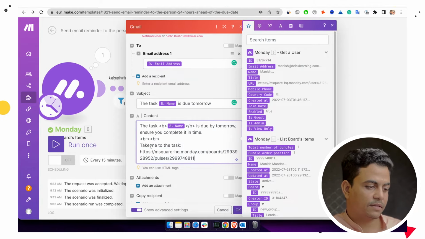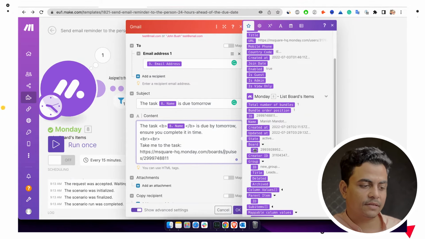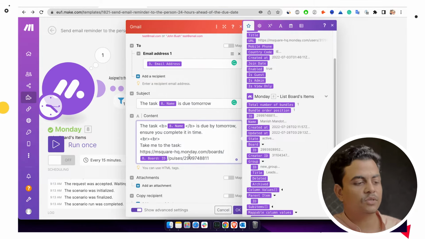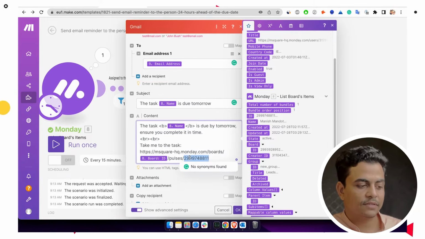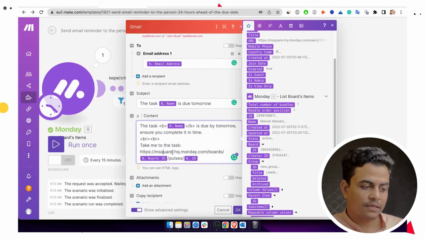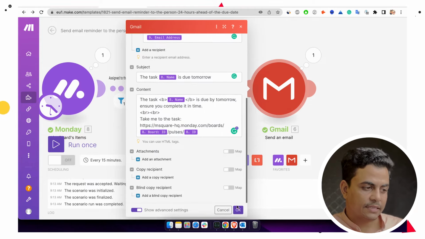So I removed everything. Take me to the task. Here we can remove the board ID and map it from whatever we get in the task. So here's the board ID. Even if the board gets changed or any of the tasks or items change, it can simply follow that dynamically. Pulses is the item ID. So here we have the fresh URL for this board and this particular item. So that is it, right?